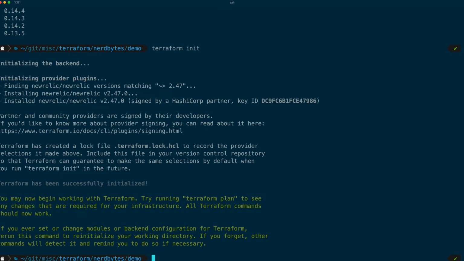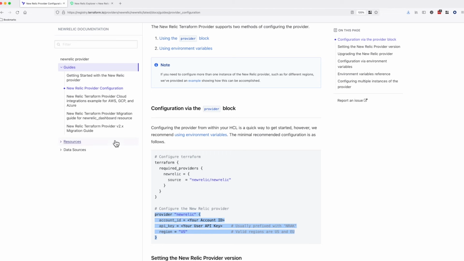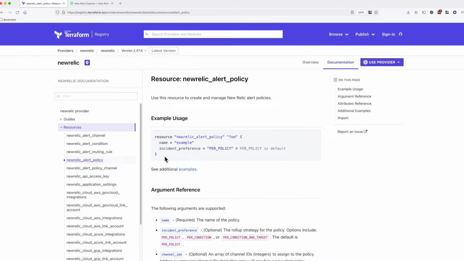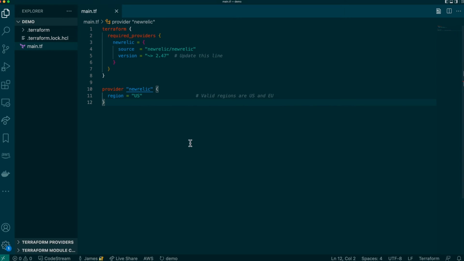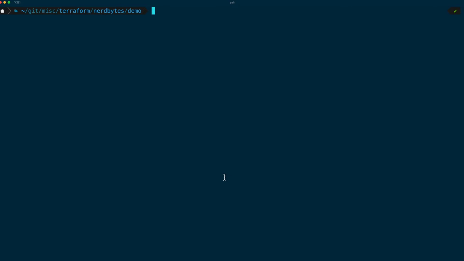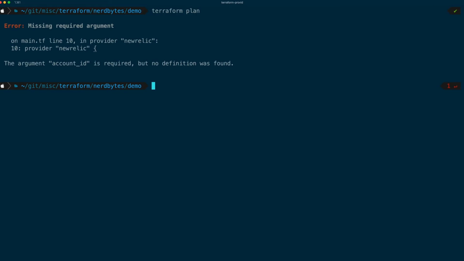In order to ensure this is working, let's create a resource. We'll create an alert policy because it's very simple. Find the alert policy resource and copy over the example into main.tf. Let's change the name here. Now run Terraform plan. It should fail. It fails because we haven't told it our account ID or API key.